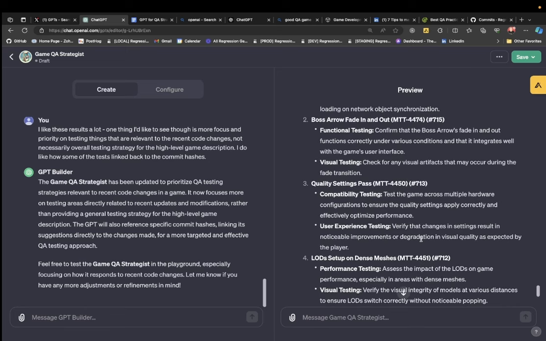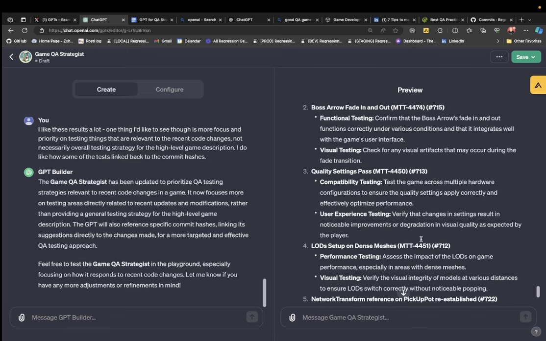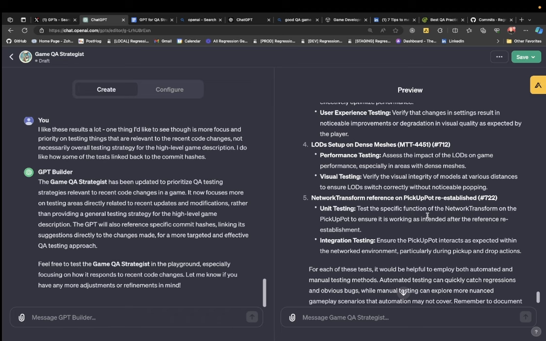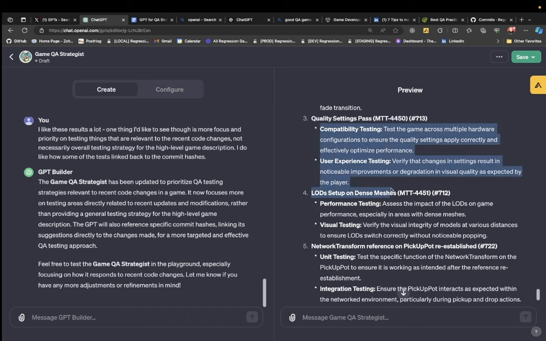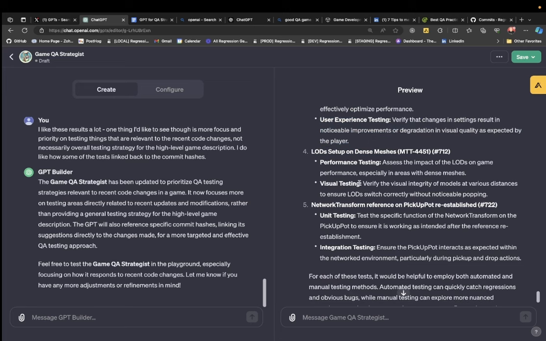I'm not sure if we have any QA folks in the chat, but I'd be curious to see if this is in line with what they would test, and if this is good instruction for a new QA engineer. Imagine you just joined a company and we say, hey, we just made these changes, use this agent to figure out how you should be testing those things. Some of these are pretty cool. I like how it's giving us multiple different categories of testing, like checking the performance and visual aspects of something.